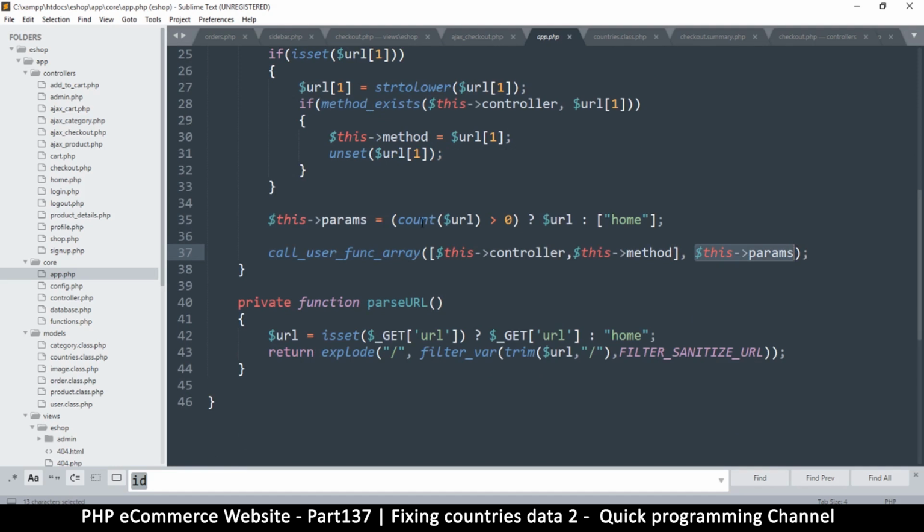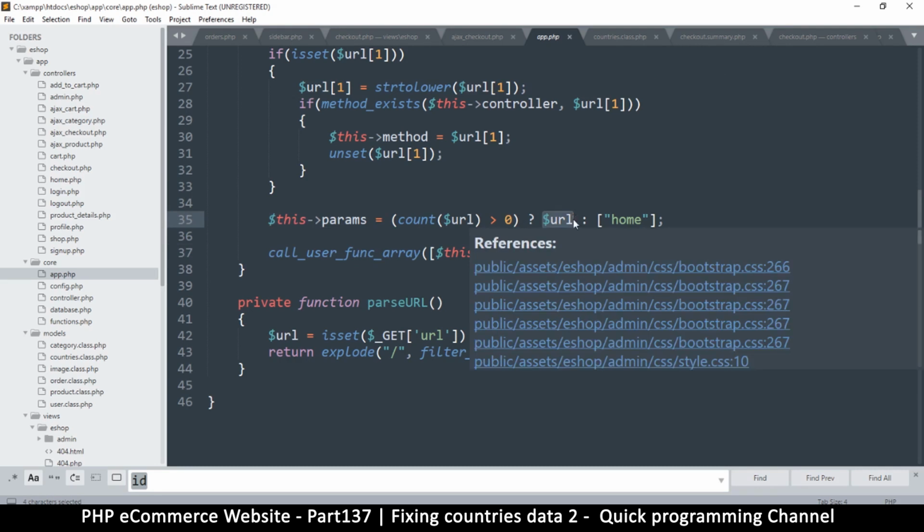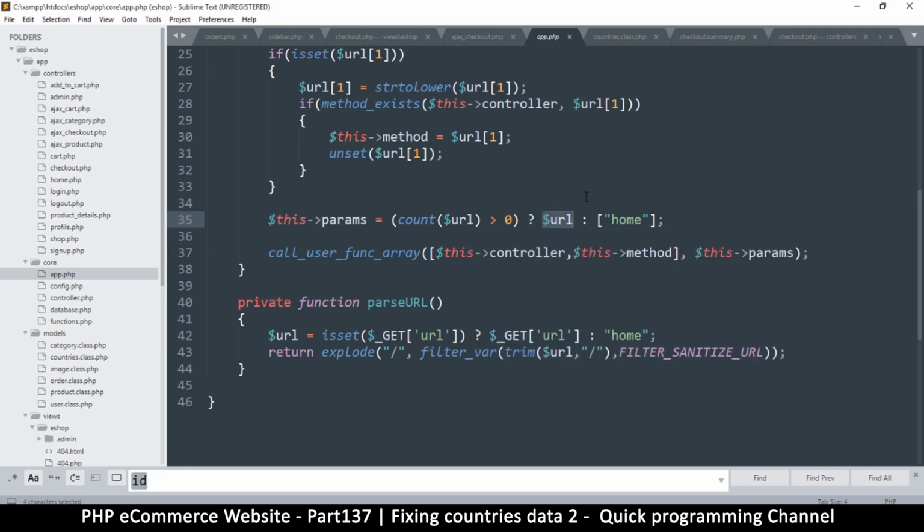So here what I'm looking at is, let's see, these params is equal to URL here. Okay, so yeah, I think the problem is where we are sanitizing the URL here. I think this is where we are having problems, because once we filter the var, it actually removes all spaces in there, which is completely not cool.